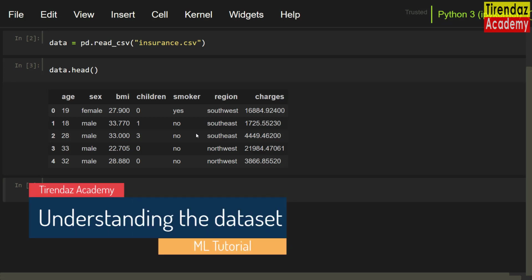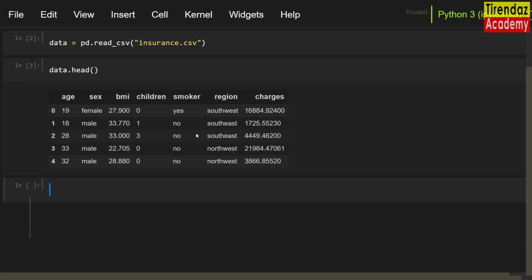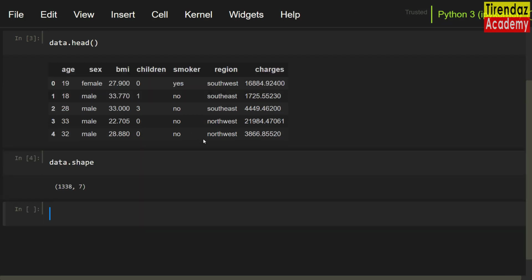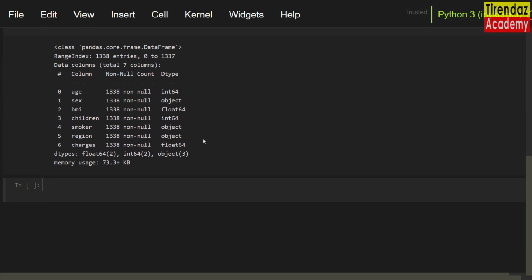For example, let's see the number of rows and columns of the dataset. I'm gonna use shape for this. Data.shape. As you can see, the dataset has 1328 rows and 7 columns. Now I am gonna use info method to get more information about the dataset. Data.info. As you can see, there is no missing data in the dataset, right?